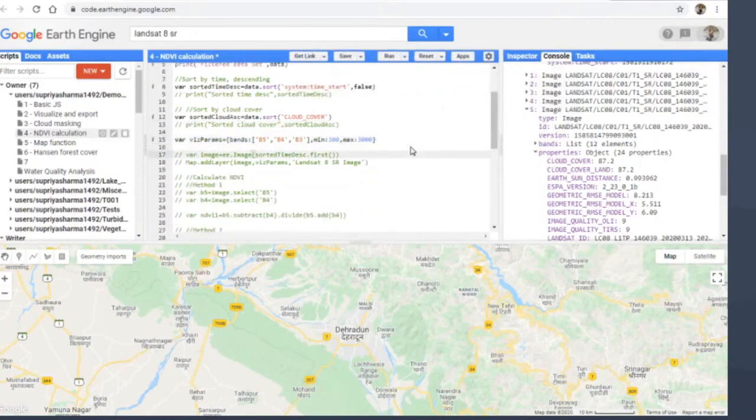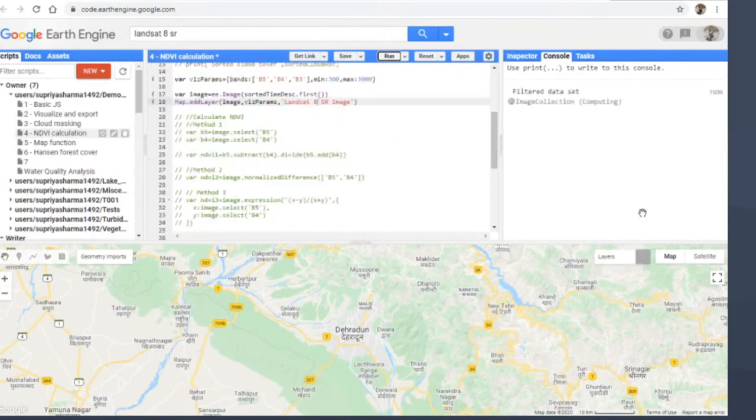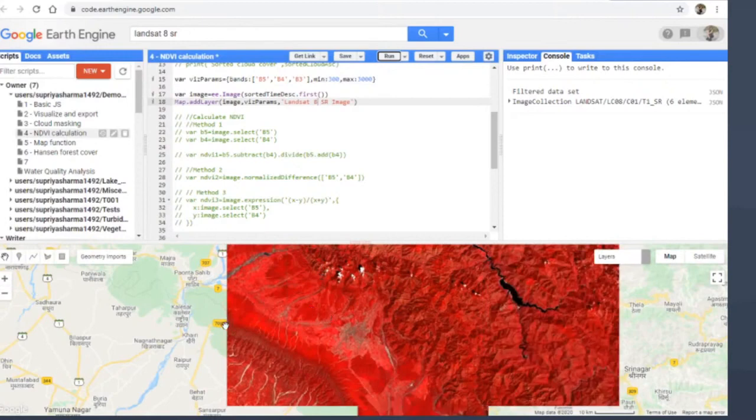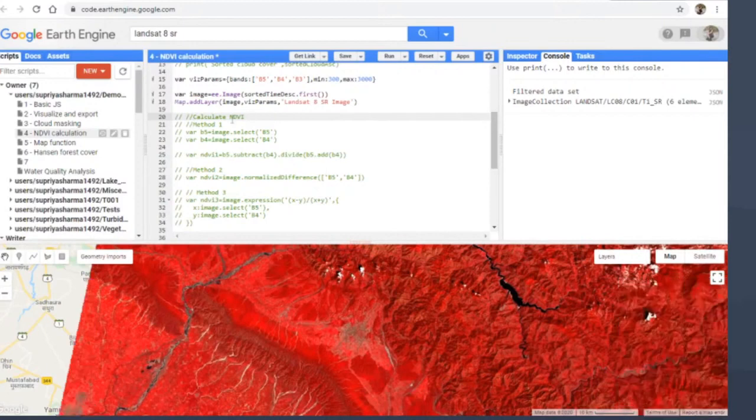Now I'm adding the first image from the sorted time descending collection onto the map. That means that this would be the latest image, that is the image from 29th March. So the layer is being added on the map. And this is displayed in false color composite. Now let us calculate NDVI over this single image.